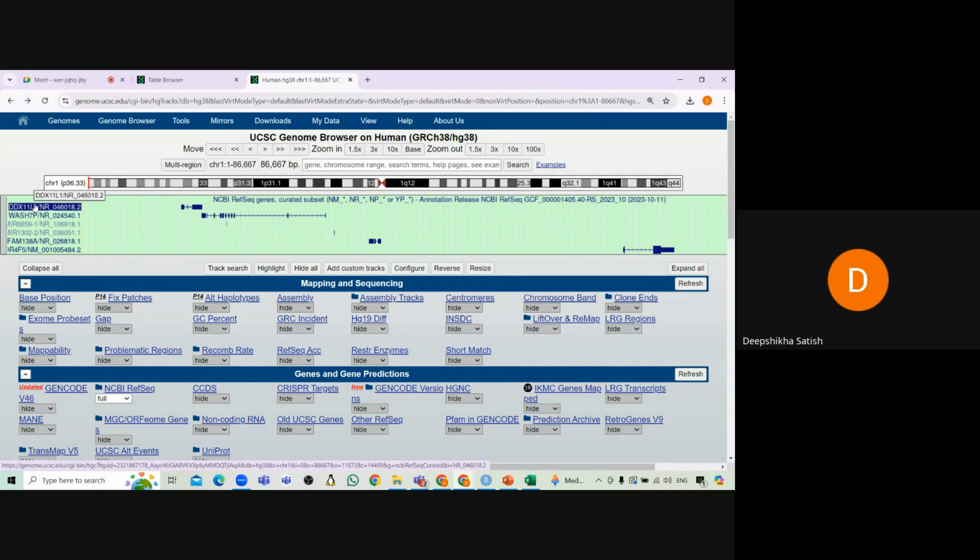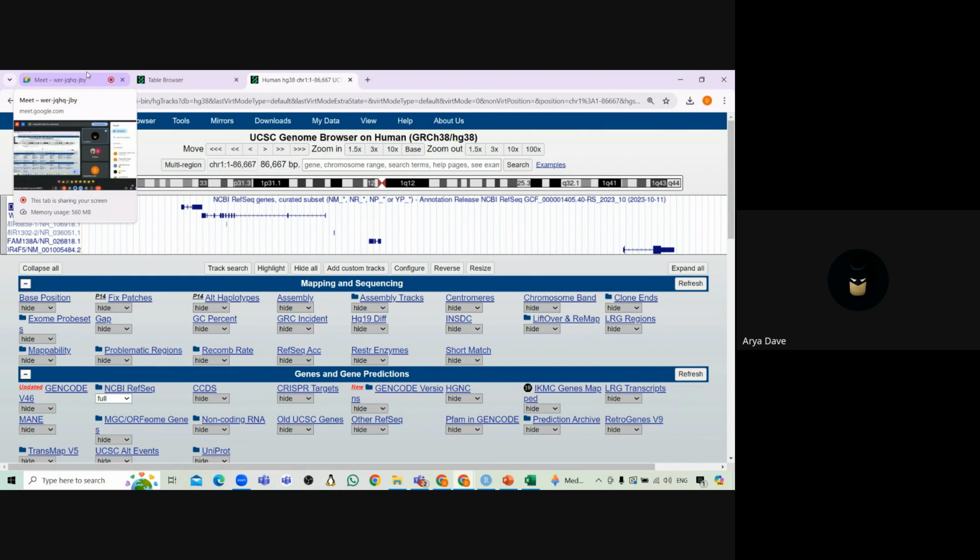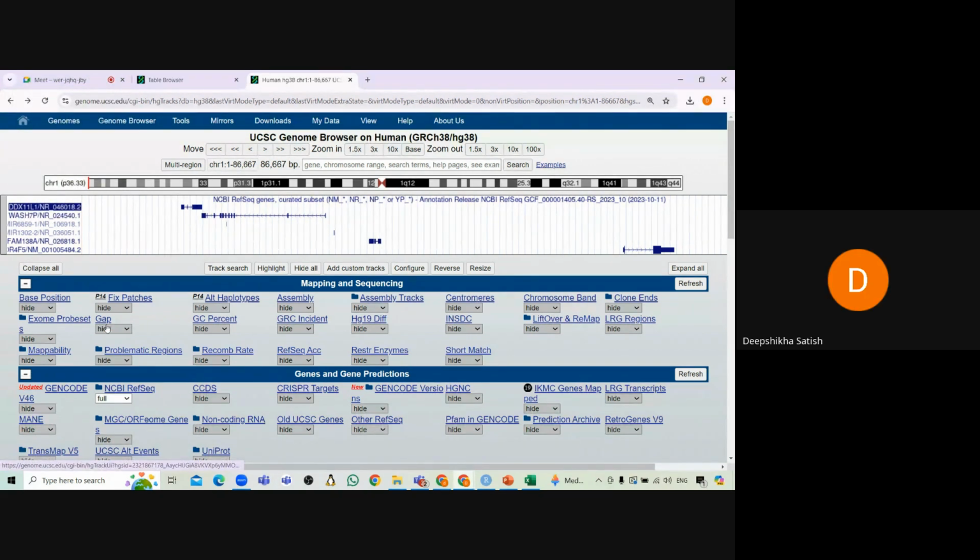Are you getting my point? Yes, ma'am. And can you show how you reached the DDX11L1? I'm not able to get it. Yeah, what I did is I made the NCBI RefSeq full. First of all, I hid everything. Then I made the NCBI RefSeq full and refreshed it. Then I put the name, clicked on search, and it showed the database names.